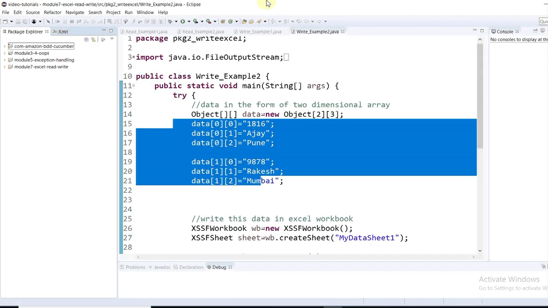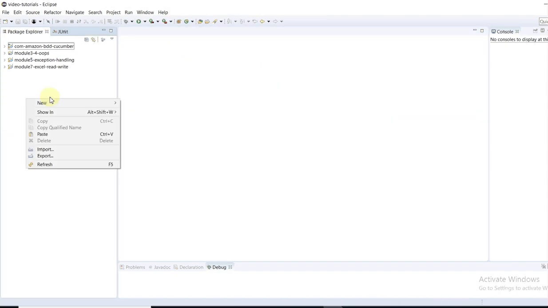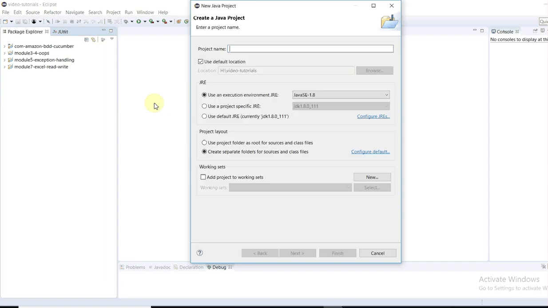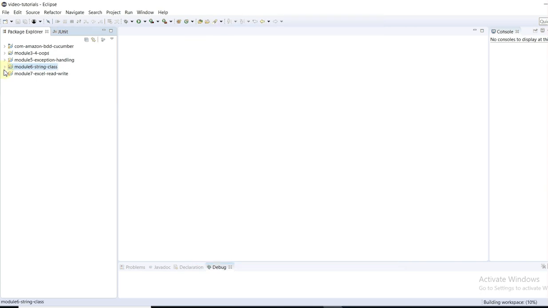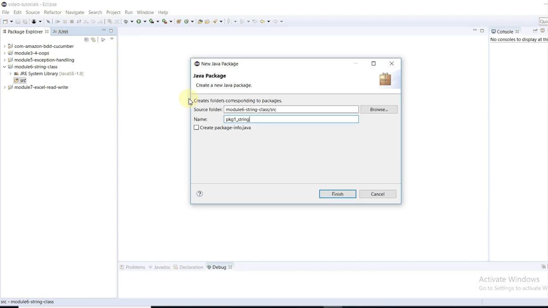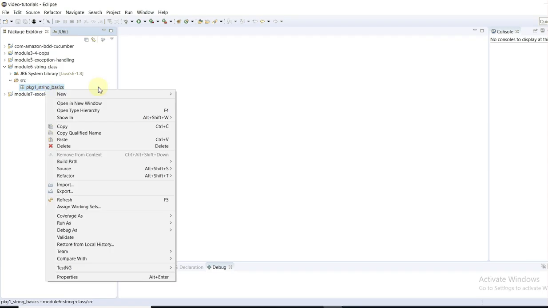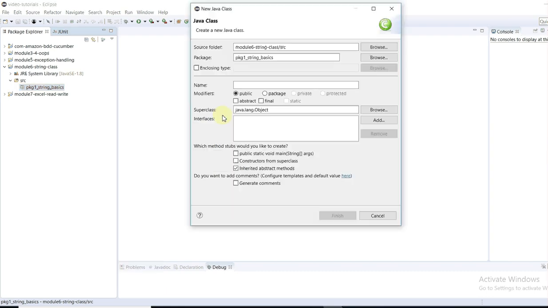Let me close all the programs first. I'm going to create a new project, let's say module 6, where we are learning the String class. I'll expand the project, and under source I'll right click and create a new package. Let's understand the basics of string, so I've created a package, package1_string_basics. Under this package, I'm going to create one class with the name example1.